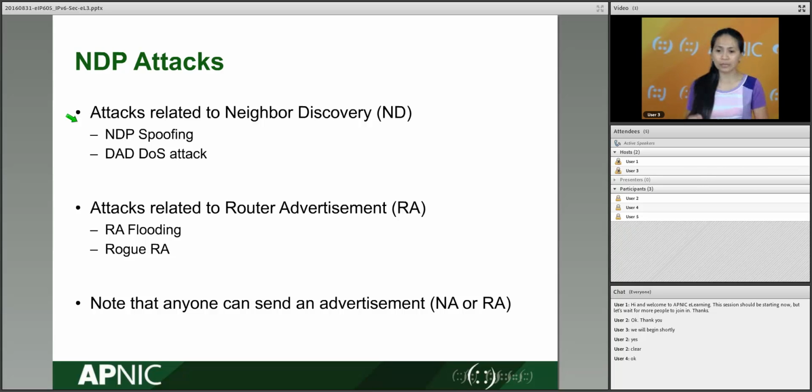Another one is targeted towards the routers. Maybe someone will pretend to be a router, advertising a prefix, or sending a lot of router advertisements to a particular host. We call it RA flooding or rogue router advertisement, rogue RA.